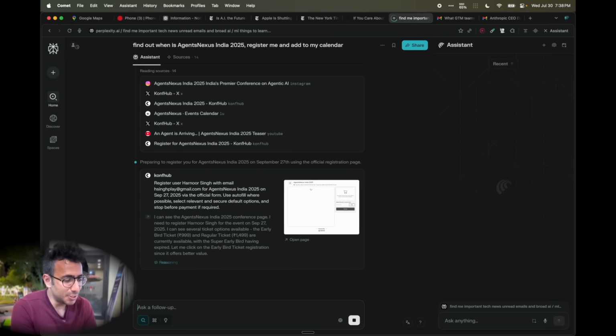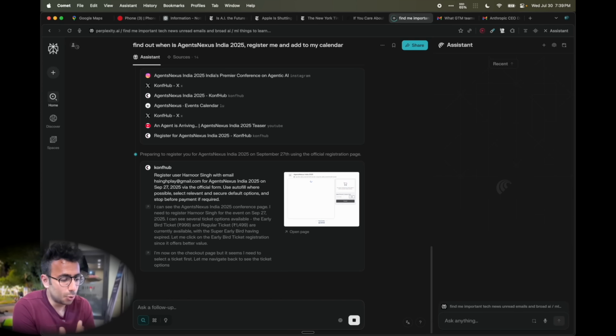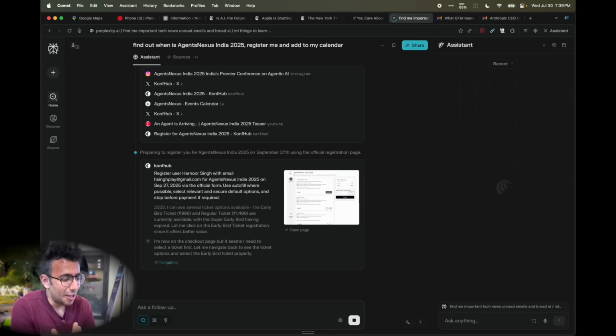So it goes with my email, with all my saved information. My addresses are saved to my Chrome browser, so it just fetched from that browser. It goes to that website and actually fills my information in that conference website. I can click on open page and see what it has filled up.